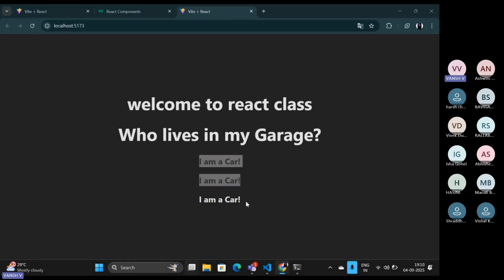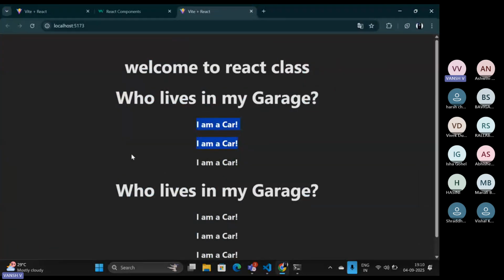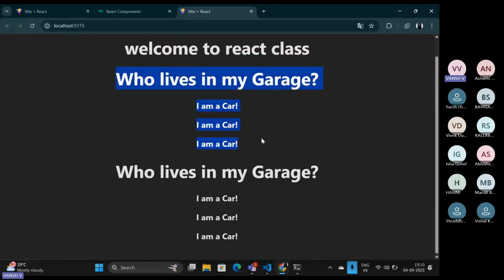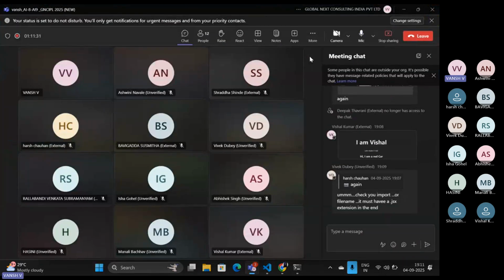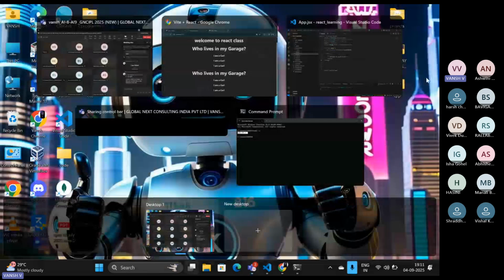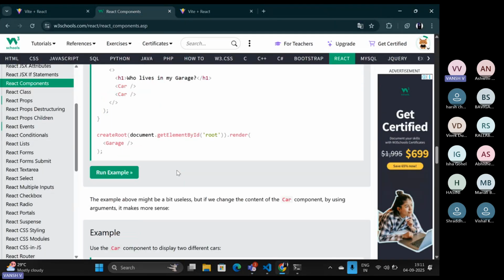So are you able to get it? Now suppose in my app.jsx, I call this garage section one more time. Then the first time it will show three I am a car, then again who lives in my garage, and then the output for it. Are you able to see? Who lives in my garage? Three I am a car there. Then who lives in my garage? I am a car there. So this is how a reusable bit of code works. And this is why React uses components for creating similar types of code, which can be rendered to your website accordingly. Now this is clear.